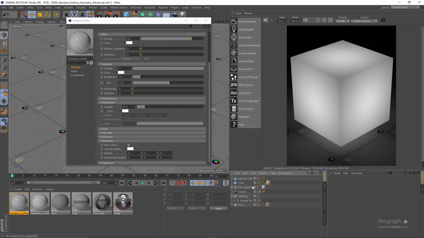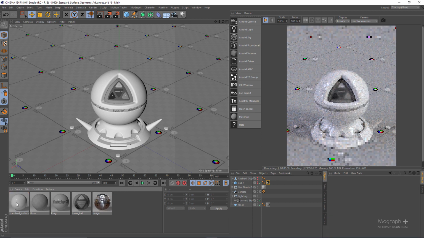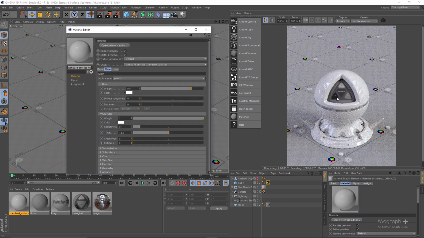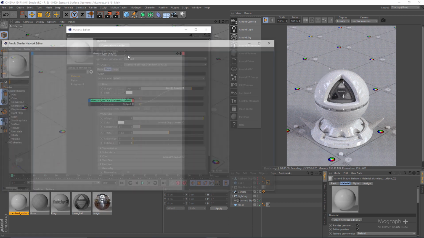Let me just delete this Arnold light and hide the cube, and let's unhide our shader ball again and turn on our Arnold sky as well. Now let me just delete this shader and get back to the shader that is assigned to the shader ball here. If I come back to the geometry section, let me actually open up the network editor.